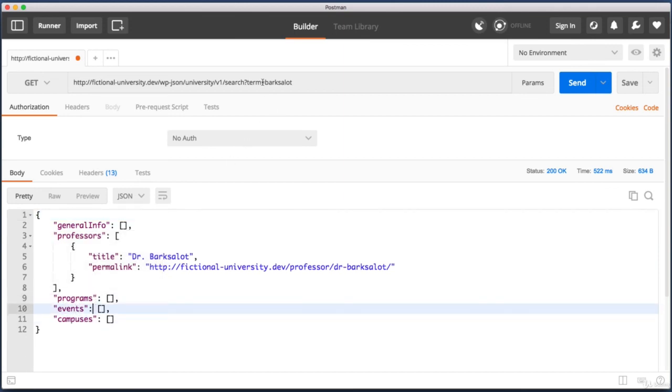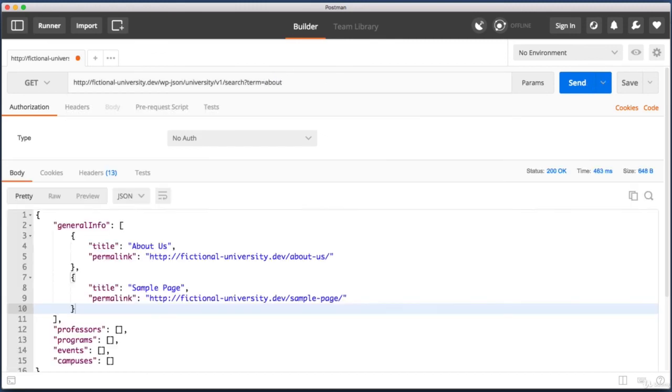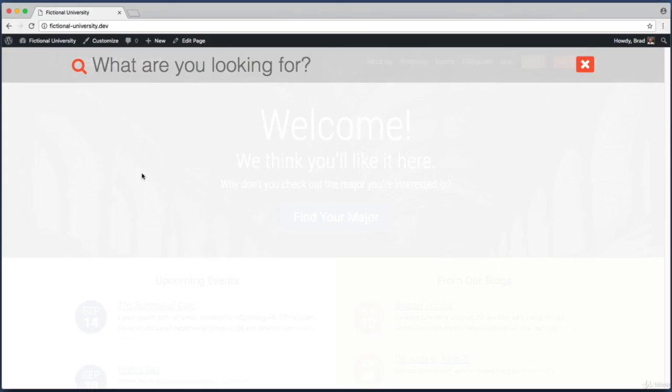So if instead I searched for about, as in the About Us page, we see a few results in the general info array, but all of the others are empty. Cool, so this is going to make it very easy to build out our 3-column layout where we separate the different types of content. And that's exactly what we are going to work on in the next lesson.